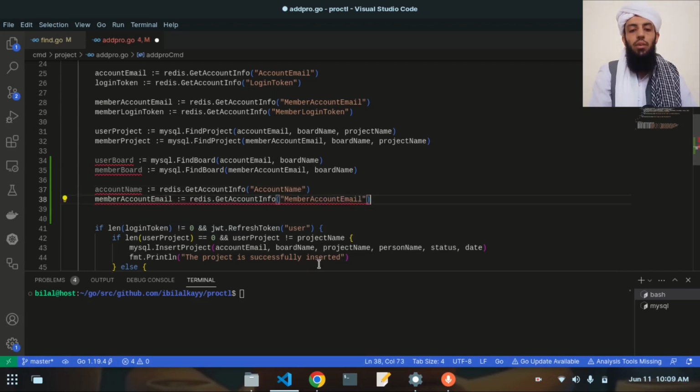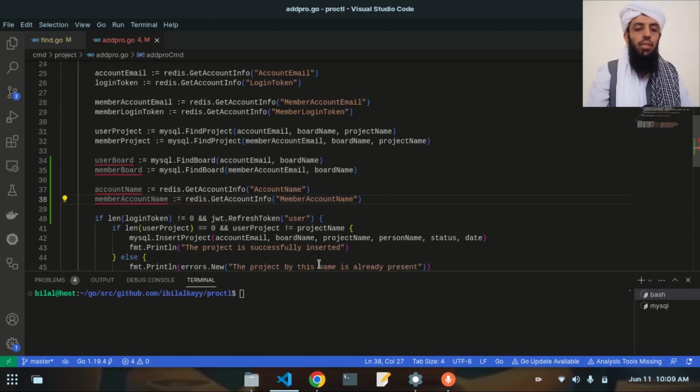And similarly here also, instead of writing email, I will write a member account name, and this is going to be the member account name like this. All right. So now these 4 variables need to be called.